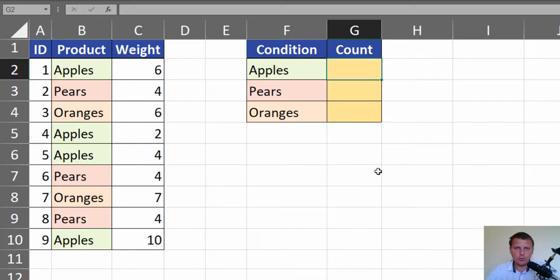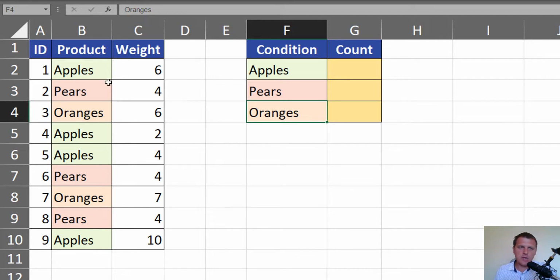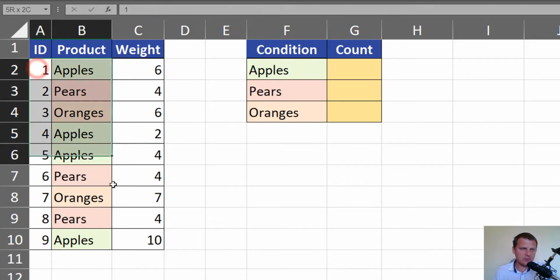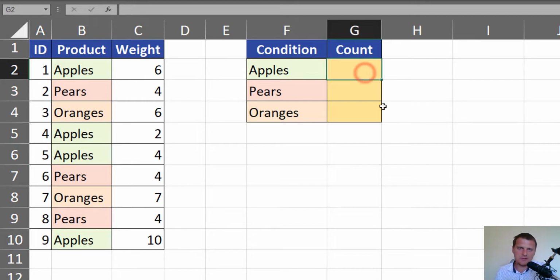Today we want to count how many times we sold apples, pears or oranges. And we have just a small table because we want to check our results. We can count ourselves how many times we sold, for example, apples. But for bigger tables, it's not so simple a task, so we want to learn which function we can use.